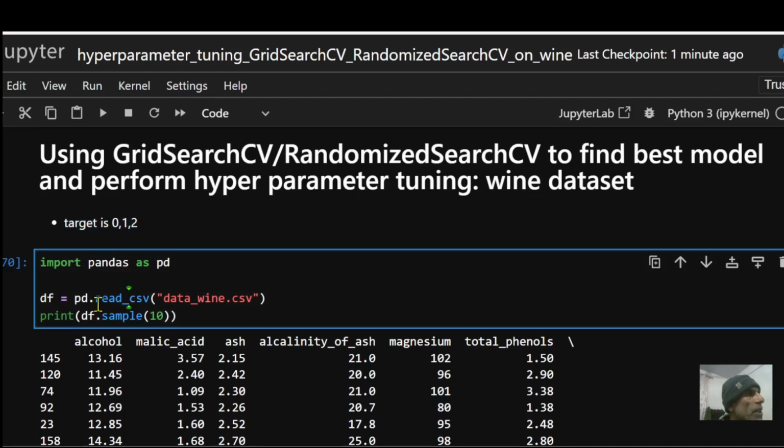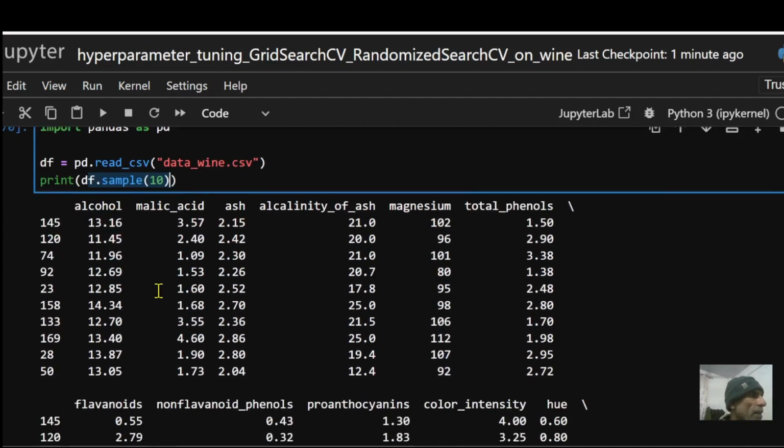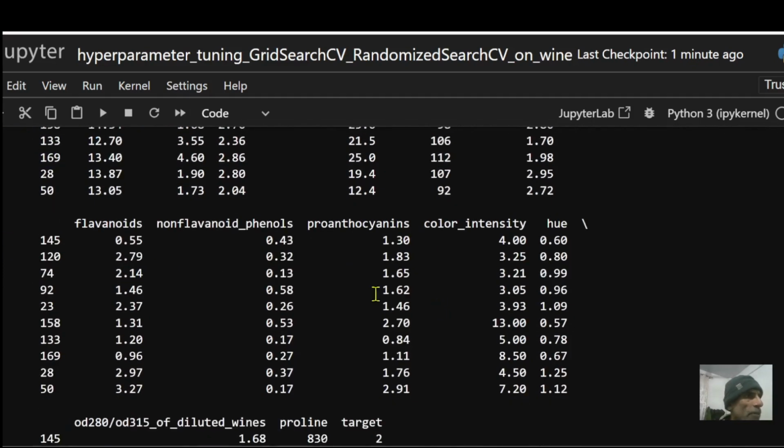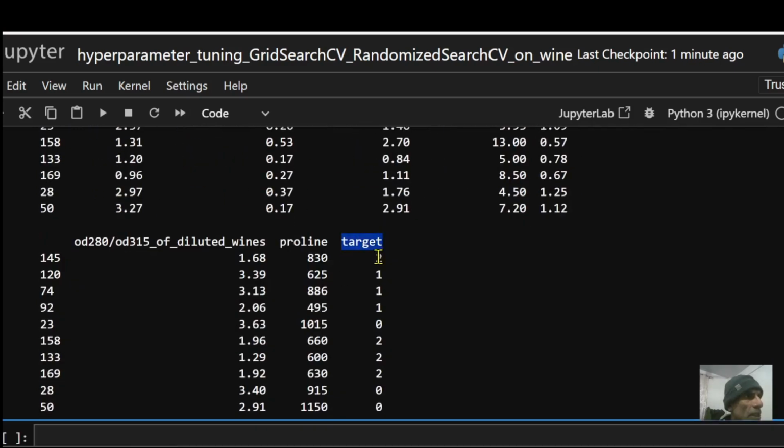So the first thing you're doing is you read your CSV file, you read your datawine.csv, and I'm printing 10 random samples from that file. So these are my 10 random samples from that file right here. And this is your target column right here.